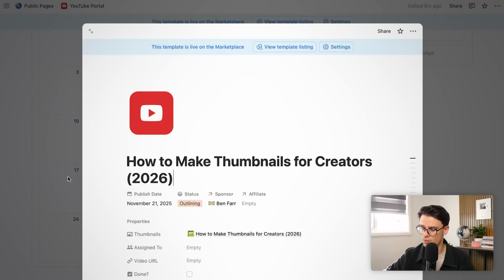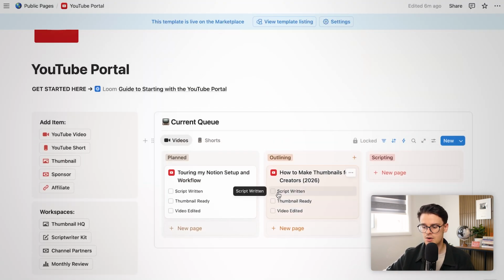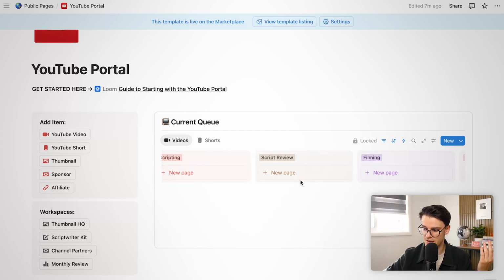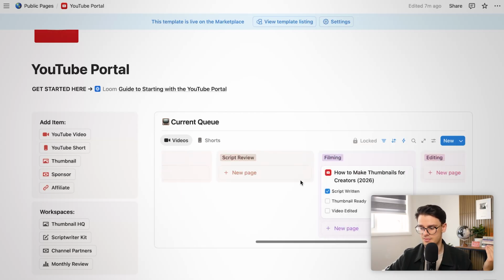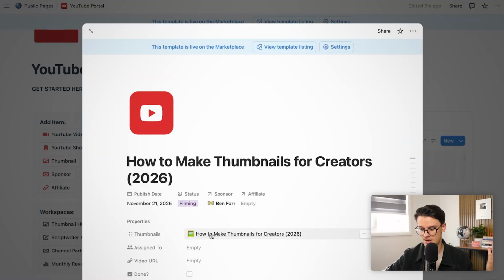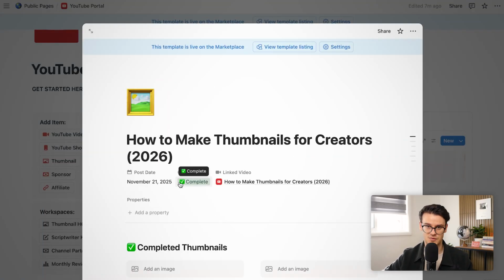So if we just kind of work through the different stages here up top, the reason I like this is that it's so easy to just keep this in one central place and follow along. Once this video is written, I can click script written and you'll see that it's going to jump ahead in a second here. The automations are a little slow on Notion, but it's going to jump ahead to filming. If I click on thumbnail ready, it's going to be integrated into the thumbnail page. Now that the thumbnail's ready, I can click into here and eventually, it's going to mark it as complete.